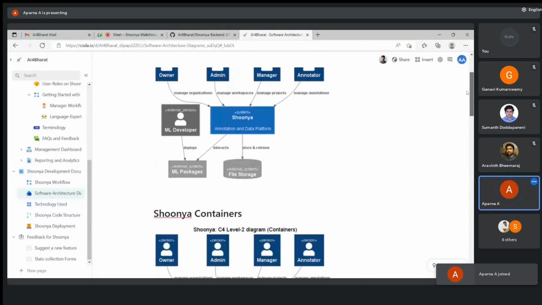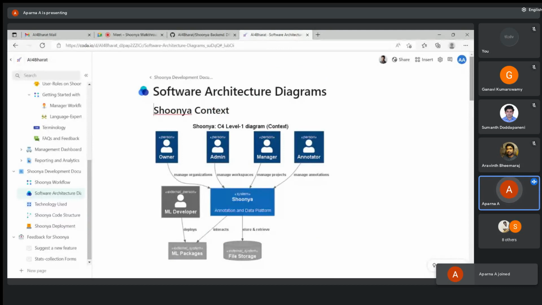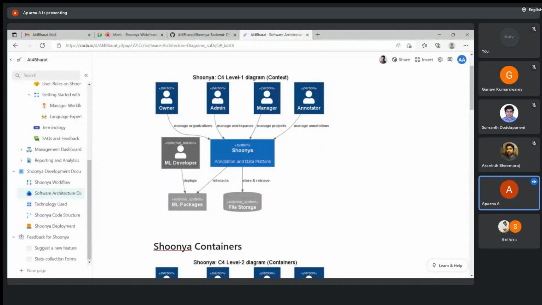So yeah, this is the basic software architecture diagram. There are four user roles here: owner, admin, manager, and annotator. They'll all be accessing this Shoonya annotation and data platform to perform data collection as well as data annotation. So this is the high level diagram.